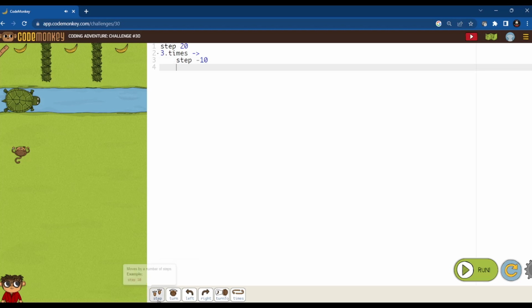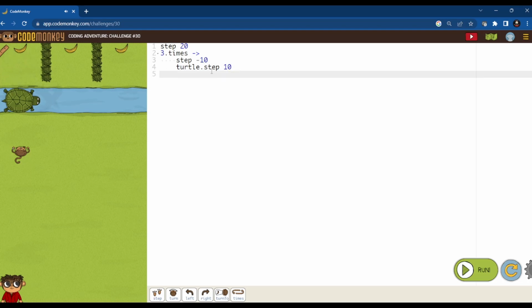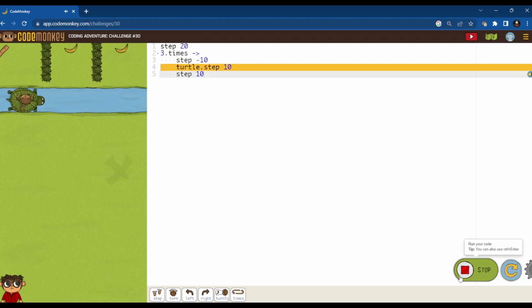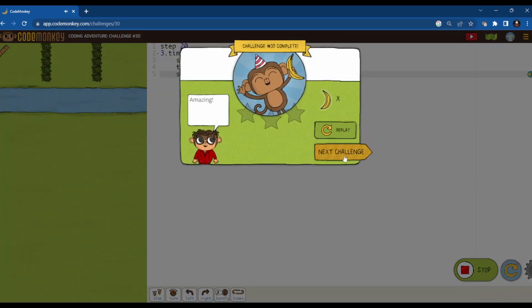And then the turtle step. Let's see how my hold on. Just click in the middle. Oh, it's 10. And then step 10 every time. And there you have it.